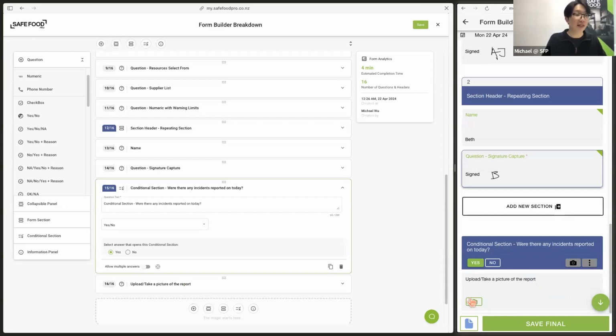So I can then upload and take a picture of the report from this panel here. So it's a way for you to clean up your forms a little bit and save your staff some time from answering unnecessary questions.